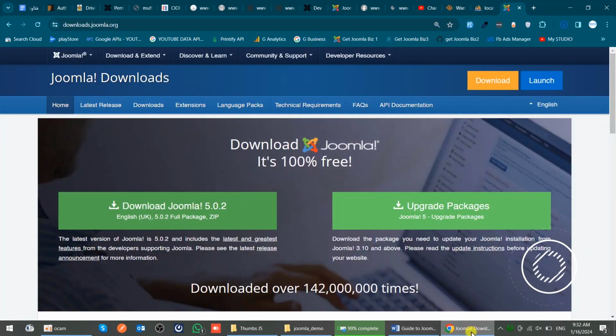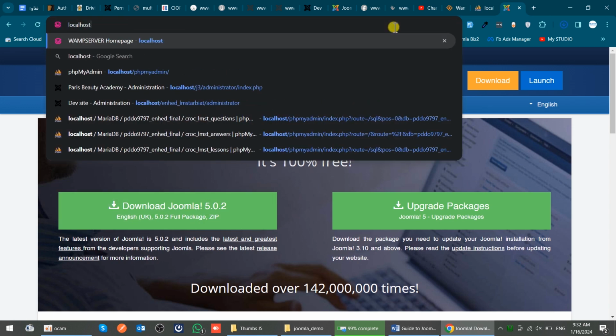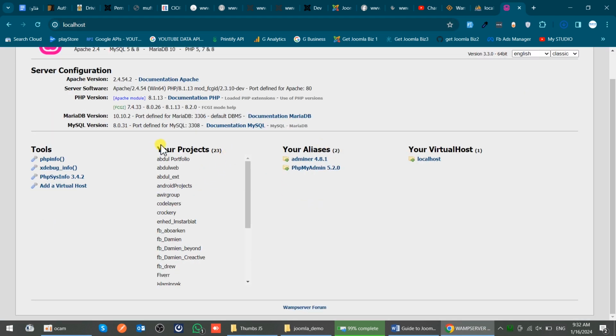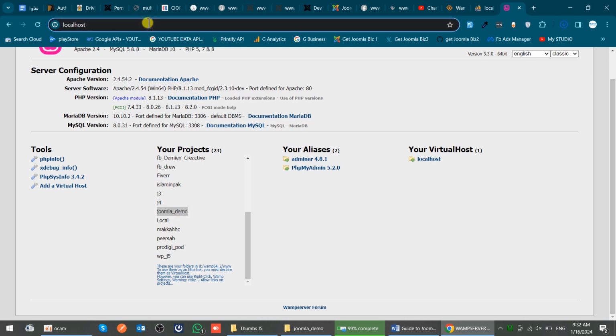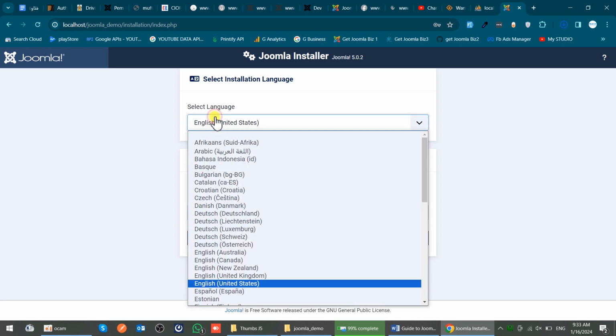We will go to the browser and navigate to localhost. Here, under your projects, we have the Joomla demo folder name. Just type it into the browser path and it will take us to the installation screen. So the first thing is the language you can select during the Joomla installation.